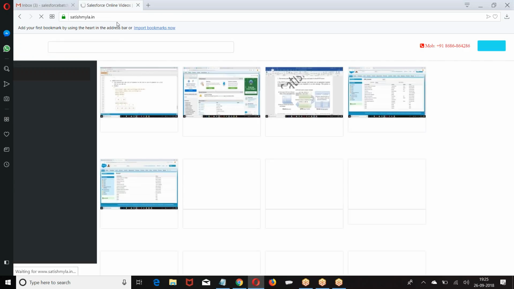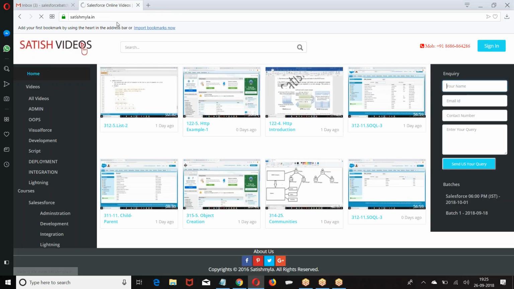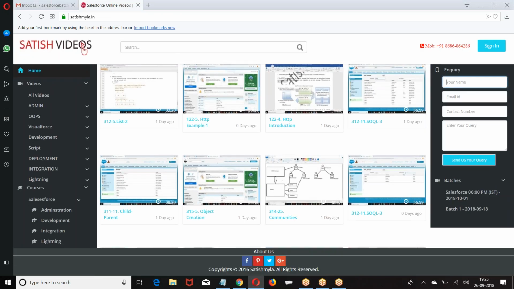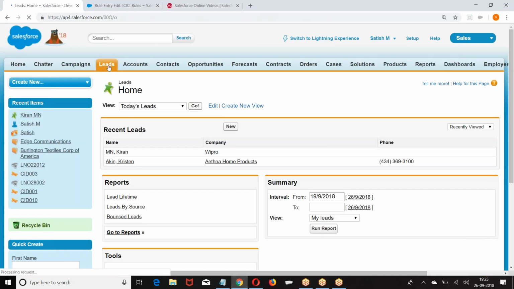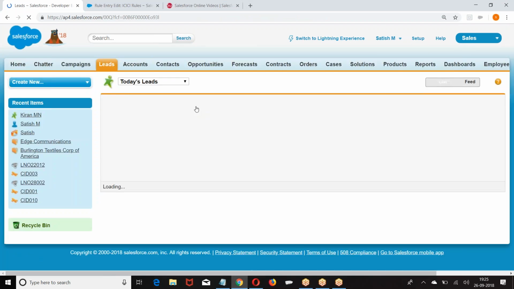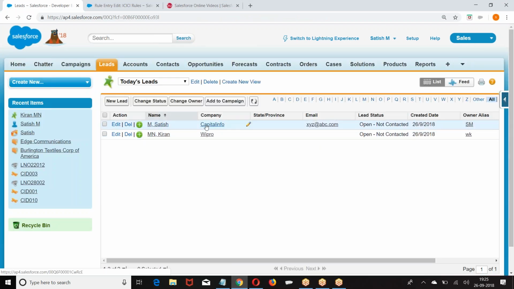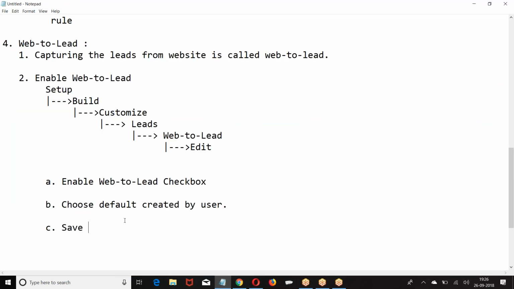When you submit, it comes back to satishmala.in because I gave the callback URL as satishmala.in. Next, go back to this. See in the leads created today, we got a Satish, capital info, XYZ. Now the lead is created here. So it is called web to lead. Leads are captured from web to lead.